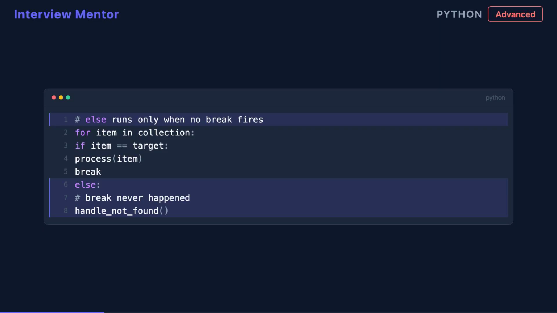This is different from an if-else. The else here belongs to the break, not the condition. Think of it as, the break did not happen, so now do this.